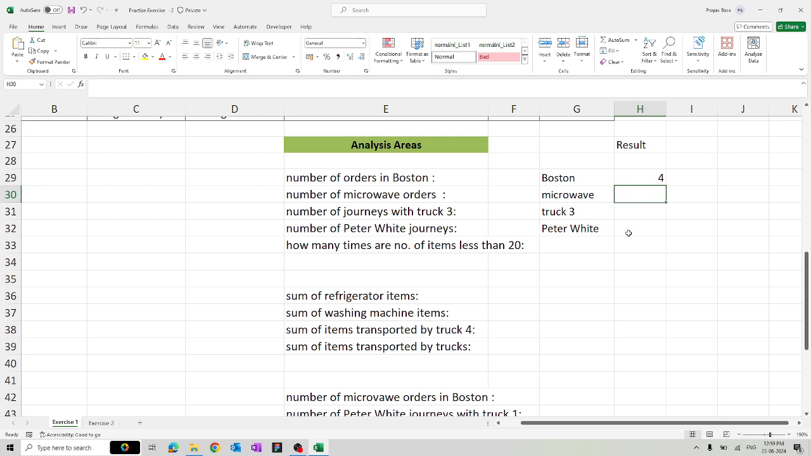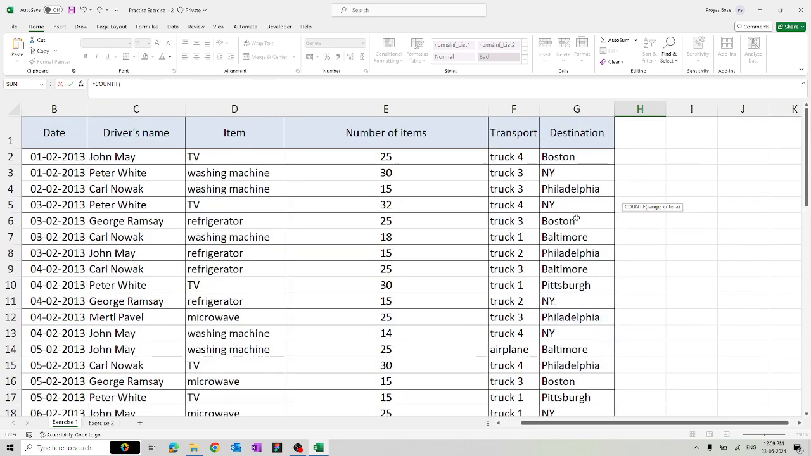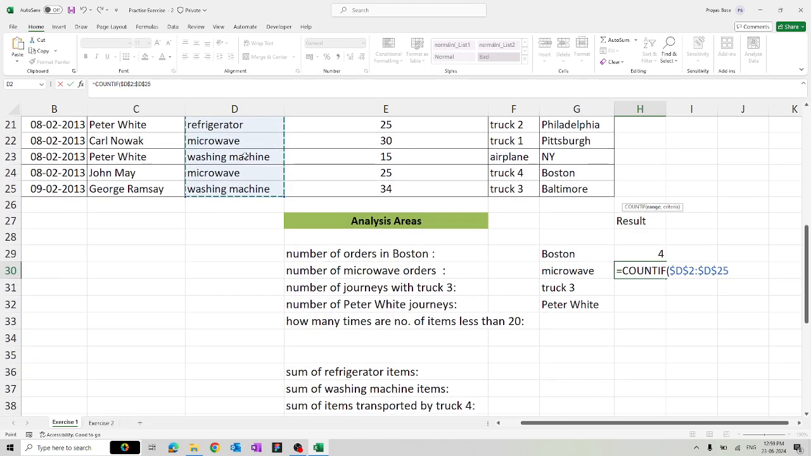Second, for microwave. Again we will use COUNTIF because they have asked you the number of microwave orders. When they ask you number, that means they are asking you count. So you have to use COUNTIF range. Now microwave is an item, so we will select the item range, fix this, and just select this microwave. That's why it is easy. That's why I have written microwave, Boston, truck 3 over here. Otherwise you have to write that in inverted commas. So I will show you that also.